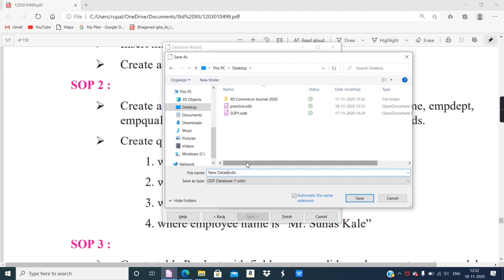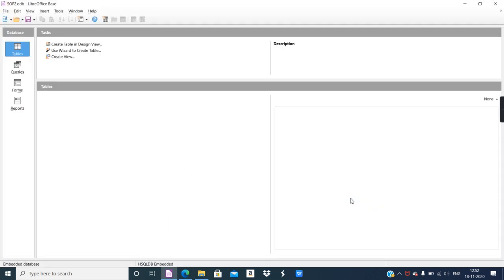For now I will select the database and give the file name SOP2.odb. .odb is the default file extension of the Base database. Click on the save button or press enter. So the database has been created. You can understand the database has been created by observing the title bar, where the file name of the database is available.